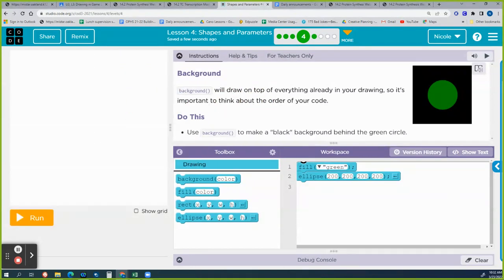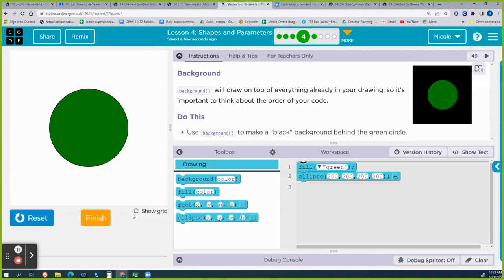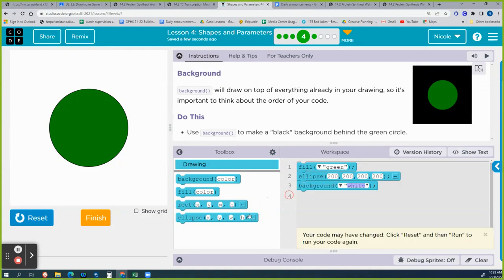Sorry about that, my internet apparently is unstable. So this is what I'm trying to make. I'm going to go ahead and hit run. Right now, all I see is a green circle. That's awesome, but I need to add a black background. So again, I'm going to go into my toolbox and grab the background code. I'm going to drag that in, and I am going to change this to black.